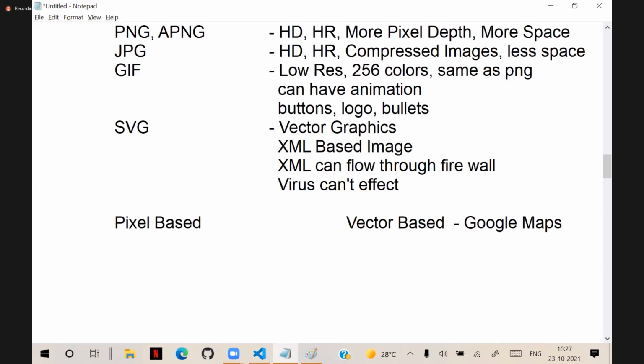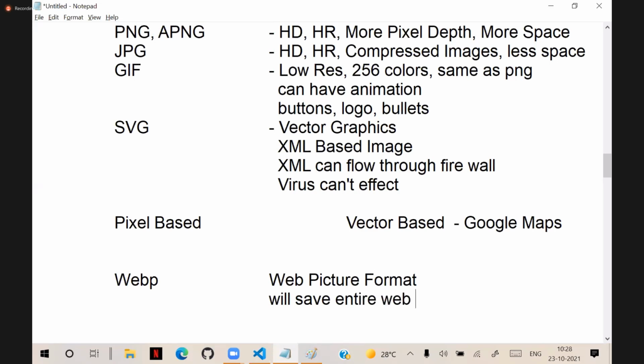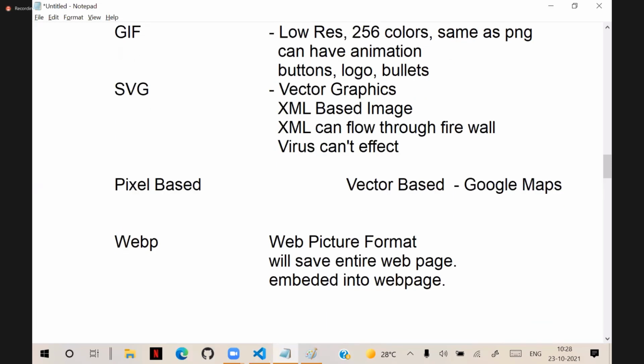One more, very recent, is the WebP format image. This is actually the web picture format. What is the speciality of the web picture format? The speciality is it will save the entire web page. That means it is embedded into the web page. Generally, pictures are independent from the web page, and you can separately save the picture.